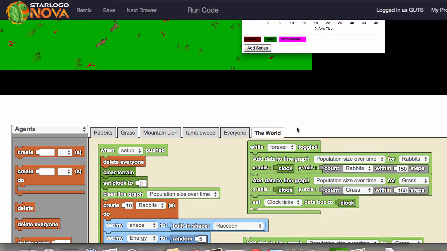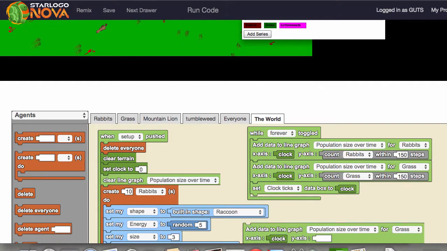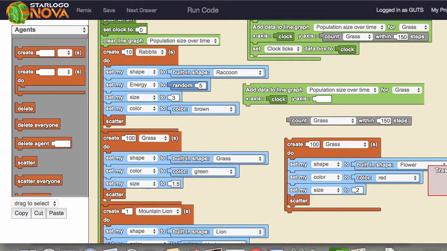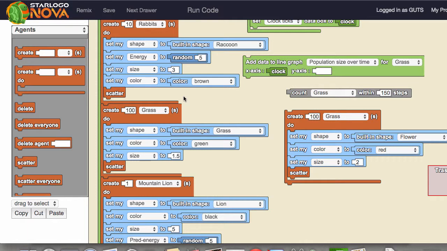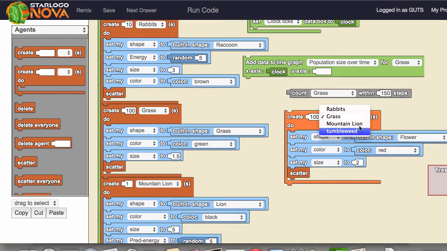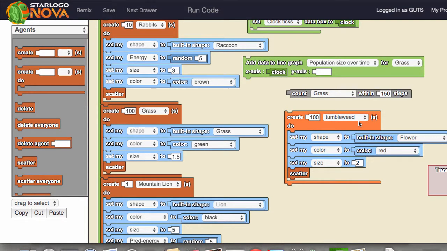But first, I need to create it in the setup. So what I've done is detach and then copy the grass procedure, and now I need to change it for tumbleweeds. So first I create tumbleweeds, and you can see that I've changed the shape, the color, and made my tumbleweeds just a little bit bigger than my grass.